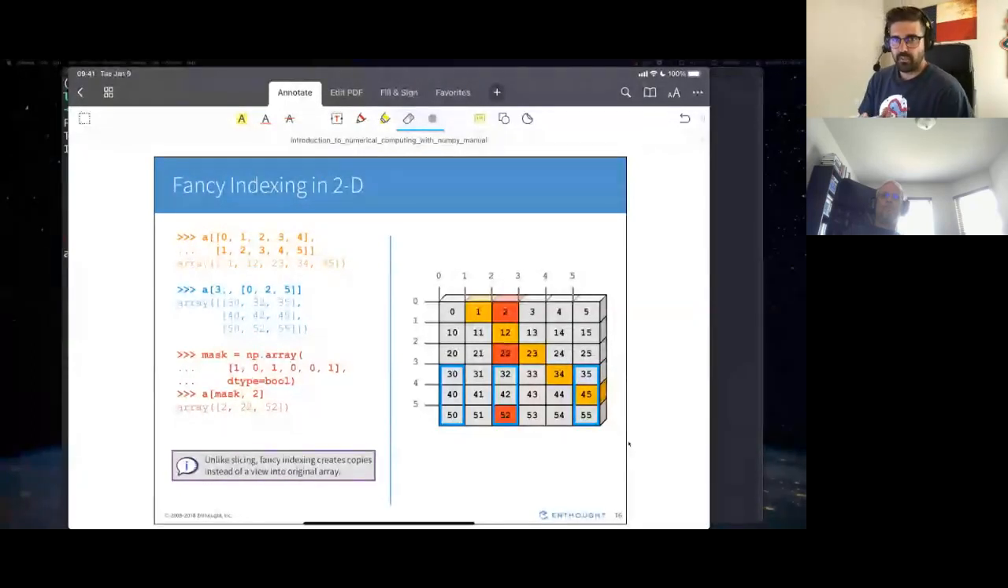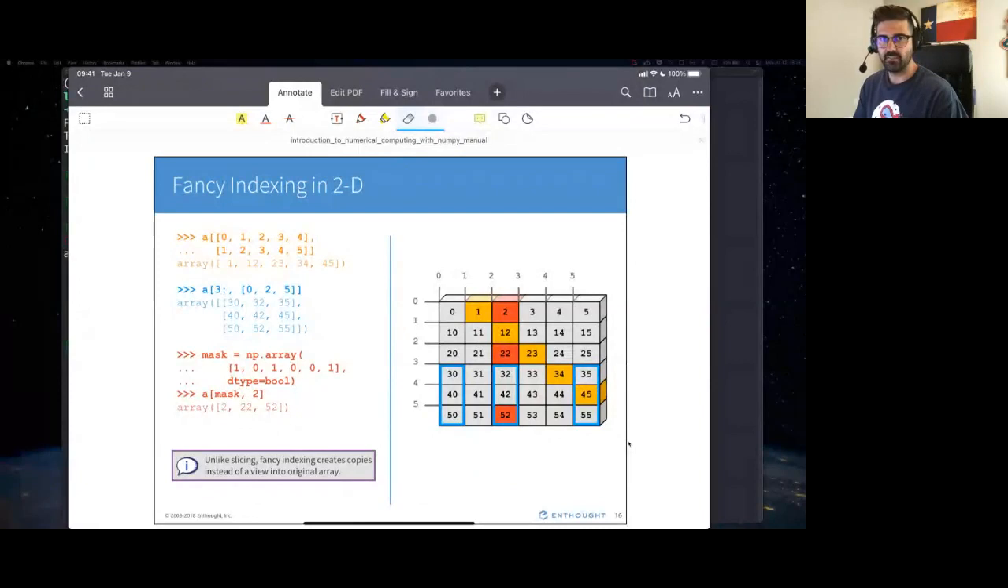All right, everyone, we're going to continue on with fancy indexing. So again, we're on slide 16. I'm going to draw on this slide for a little bit, and then I will live code it. And then we have a short little give it a try for you to practice with fancy indexing.